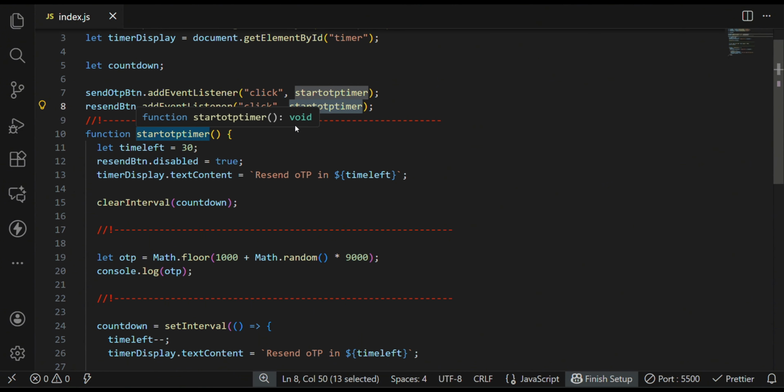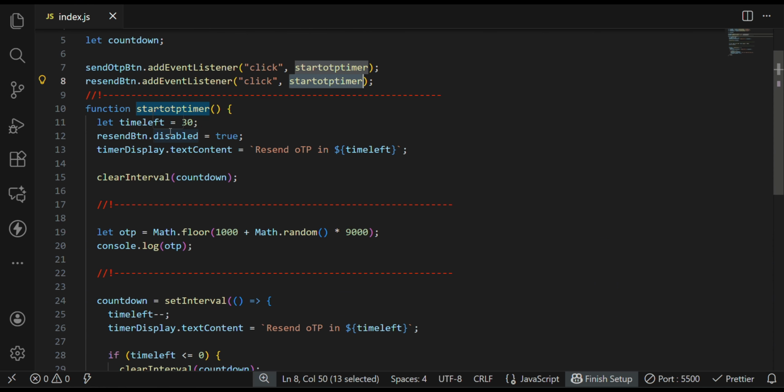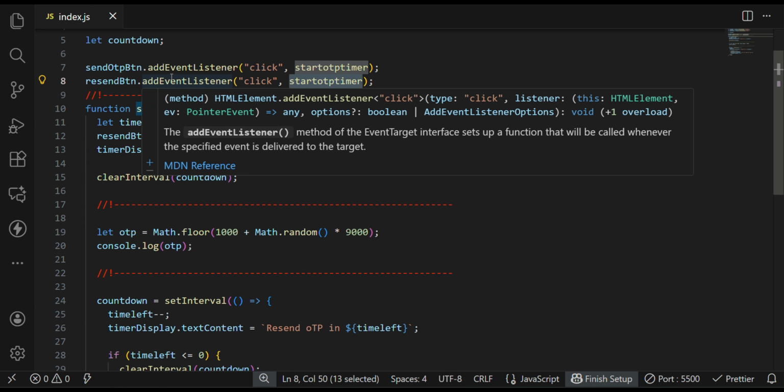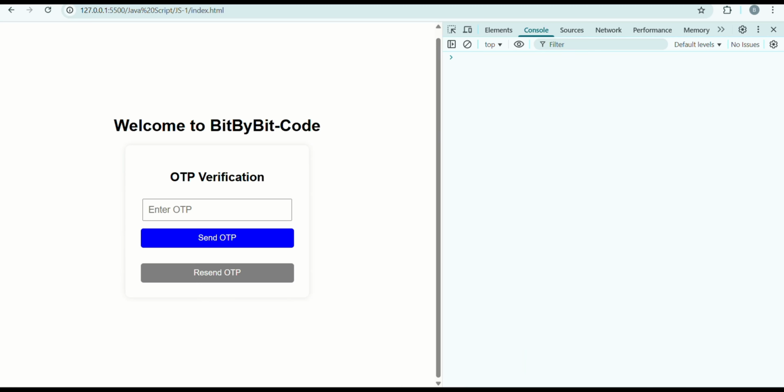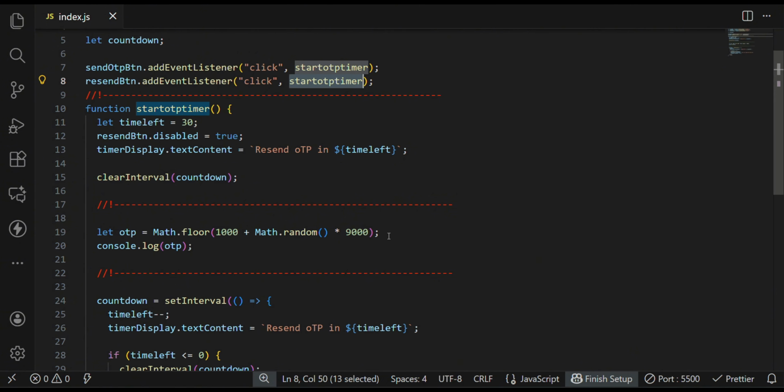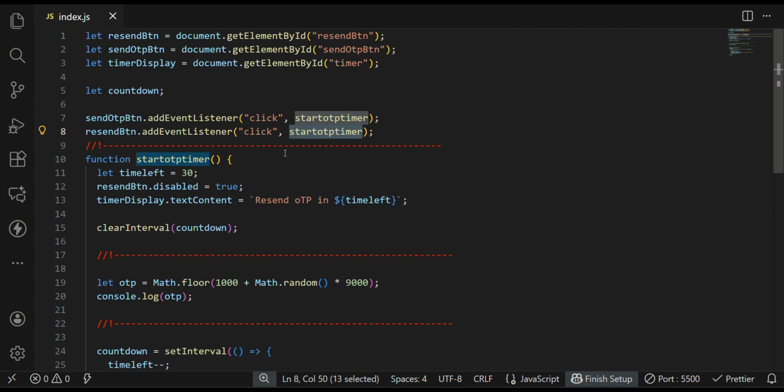Now inside this same function, what is happening here is that the function is going to be called only when the button is getting clicked. At the initial moment, you can see here nothing is there. Whenever I click on this button, the function is getting called. So now the resend OTP button has been started, the timer has been started. So how is it working? I just divided it into four parts so that you can understand easily.